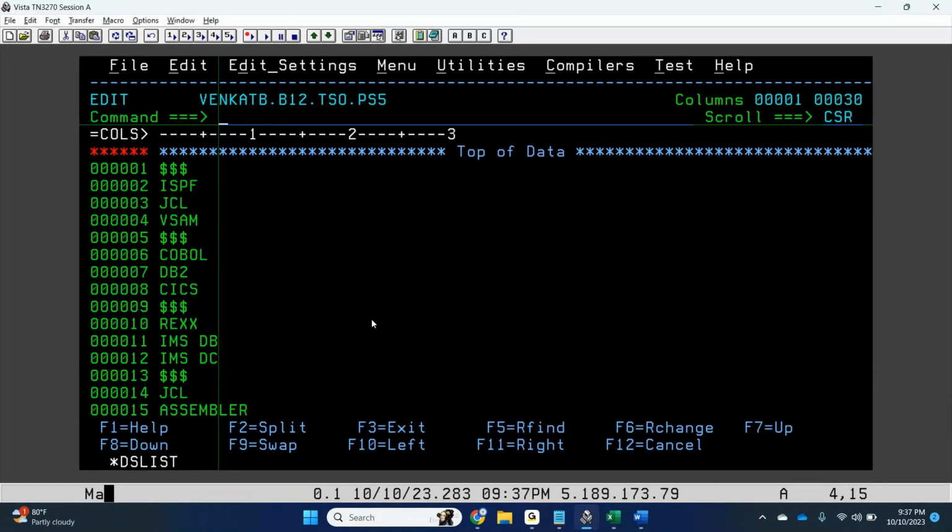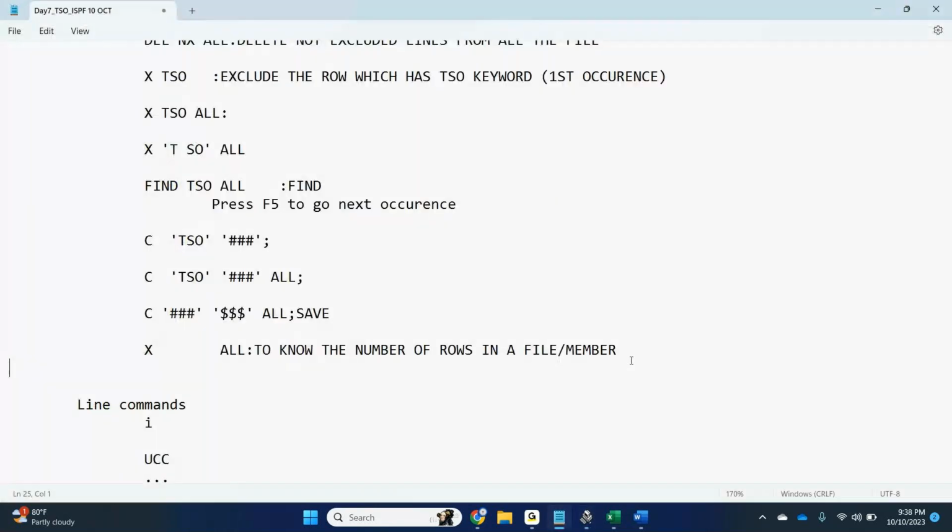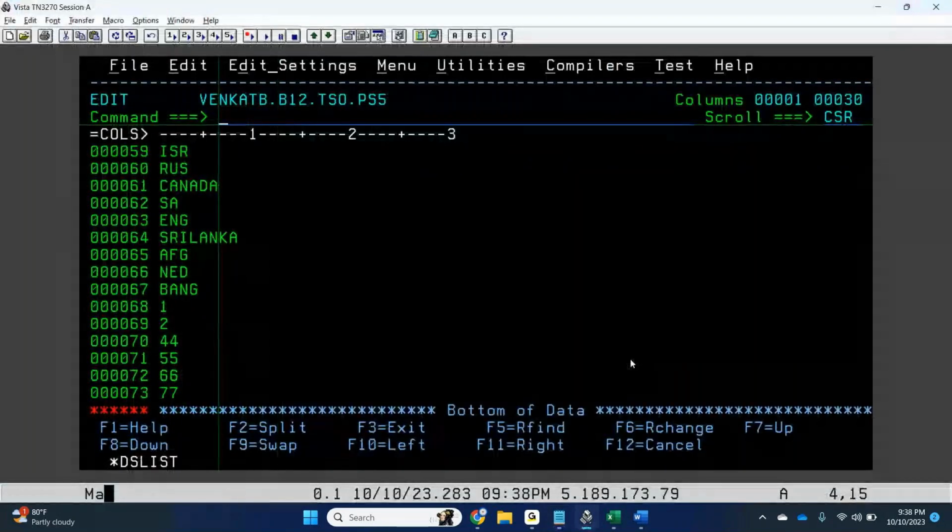So when there are 10,000 records, if I want to go to the last row, it's very difficult pressing F8. So what we can do is type BOTTOM. What is the command? Bottom, to reach and see the last row or the end of the file. Type the bottom command and hit the enter button.